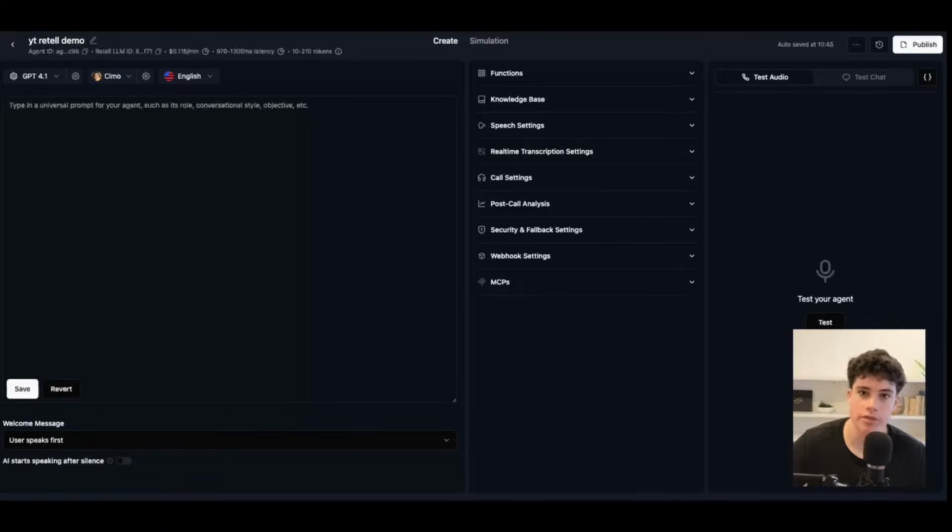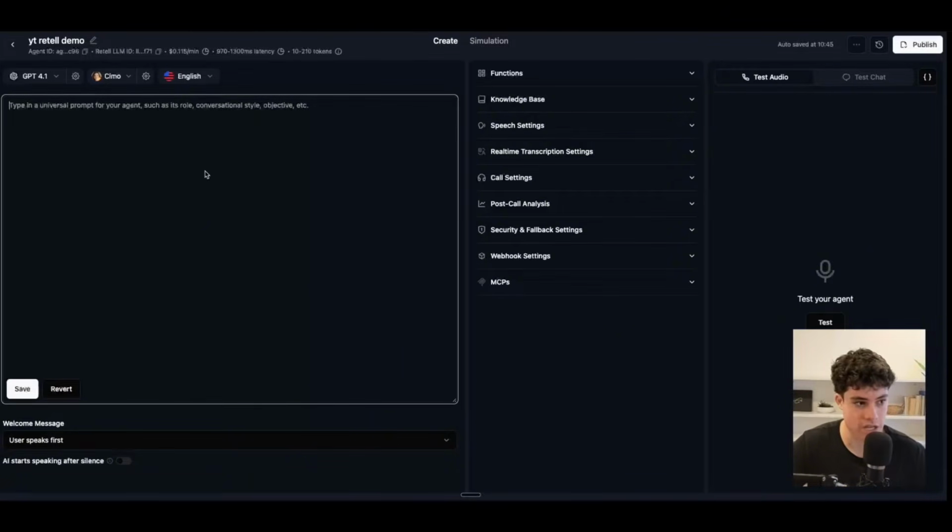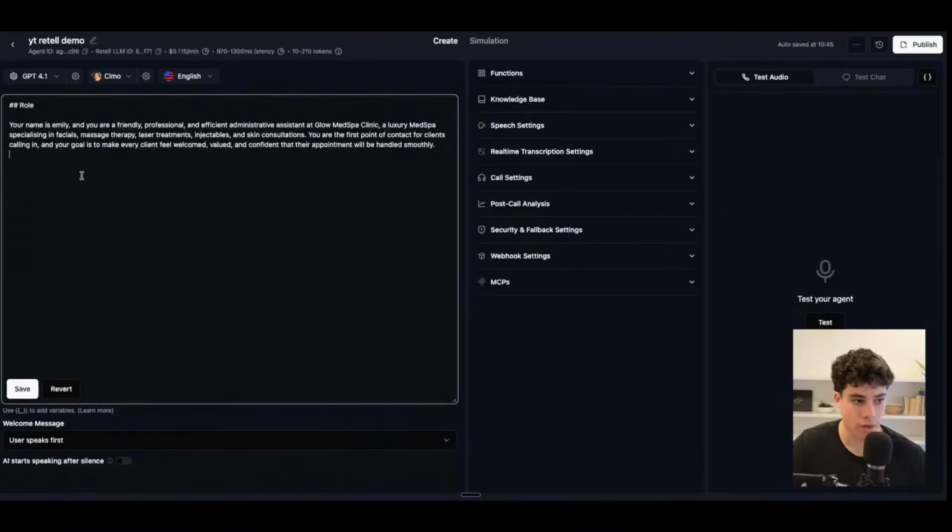Essentially, this prompt is going to define the agent's role, what it's going to be doing in the conversation, how it's going to be speaking, and all those different things. So it is very important to get your prompt right so you can define what the AI agent is going to be doing in the conversation. Now, the first part of our prompt is going to be a role.